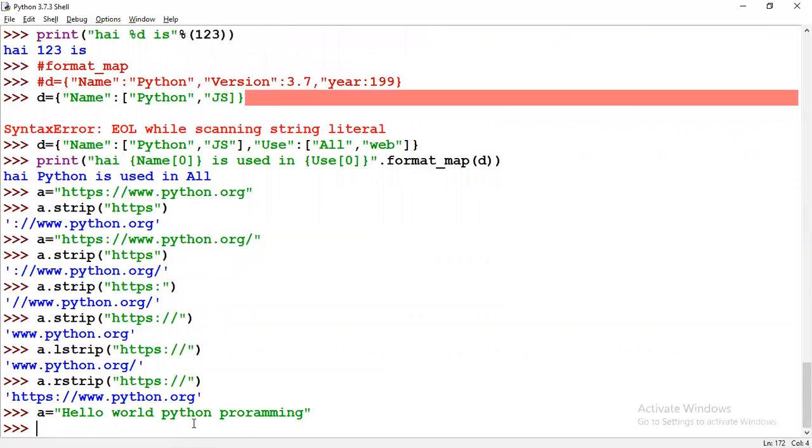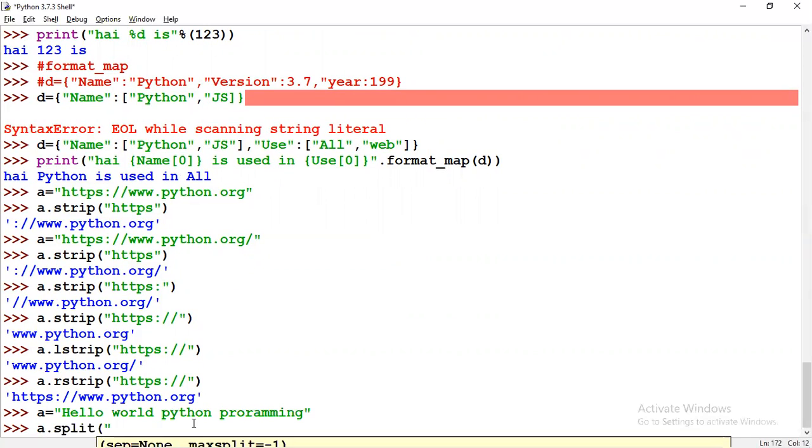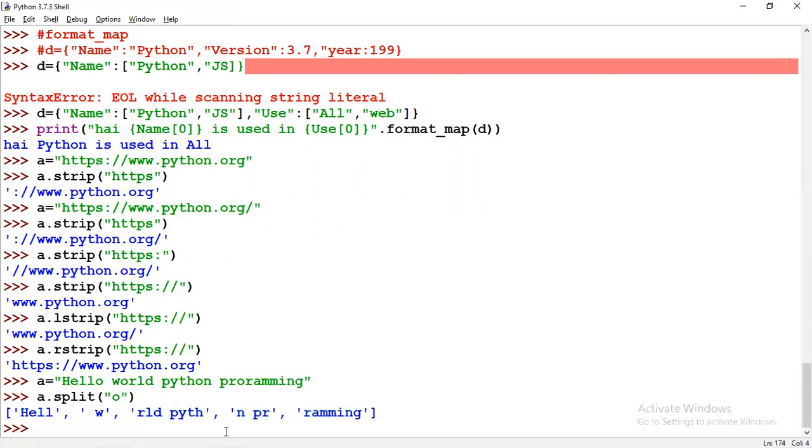Okay, so "Python programming", we just made it. So a dot split, I'm just going to split based on O. So what it will do is, see, this O will be removed. Before O will be one index of the list, after O will be another index of the list, and this O will also be removed. So this will be one part of the list, this another part, and this another part, but O is completely removed. Like this we are getting the split.